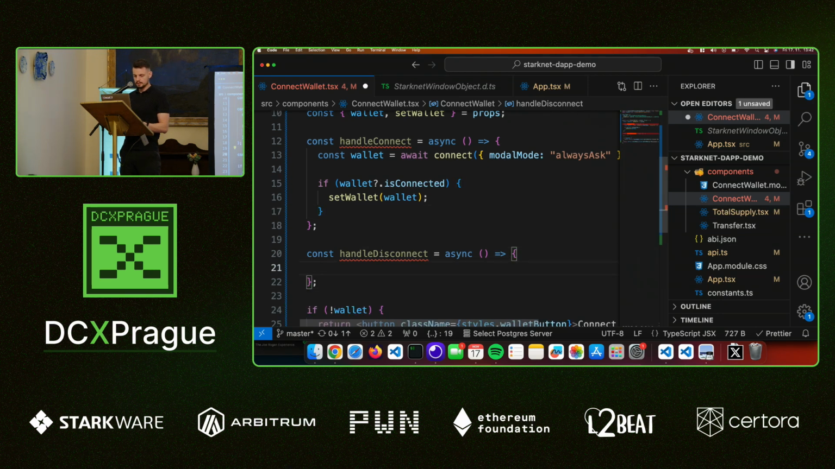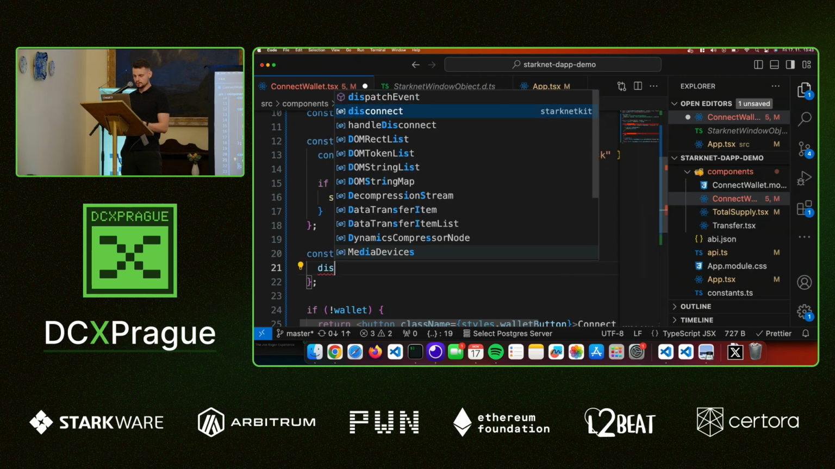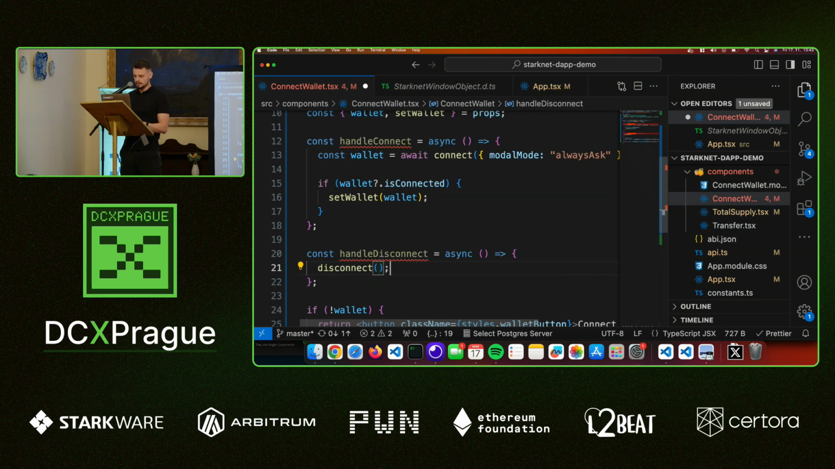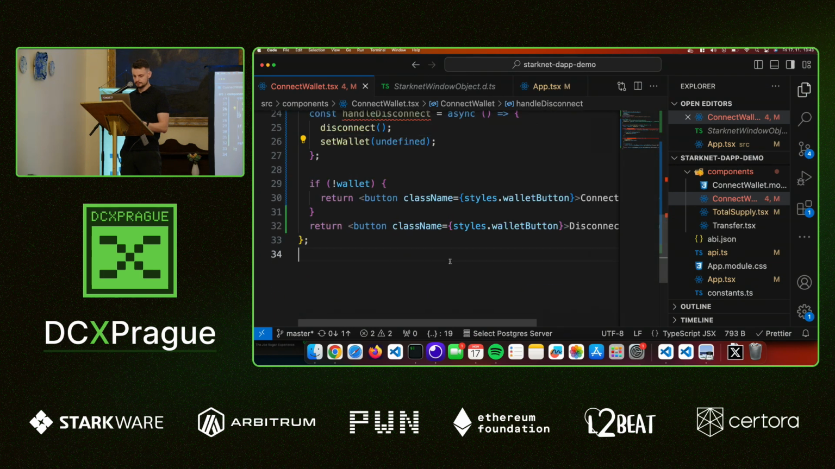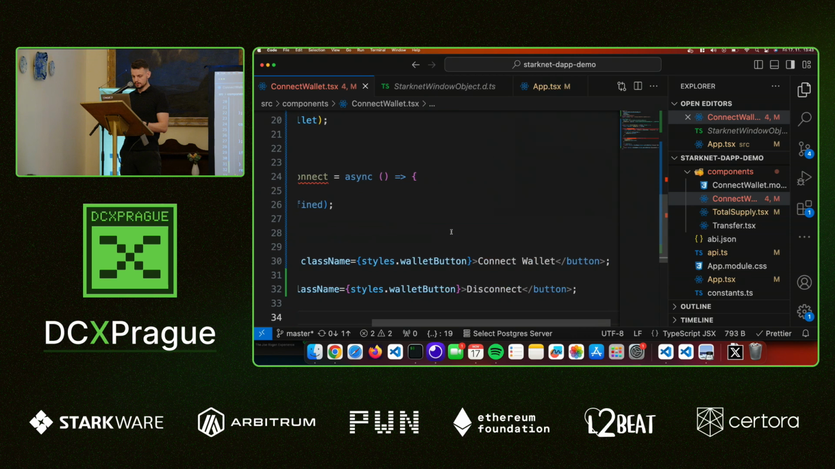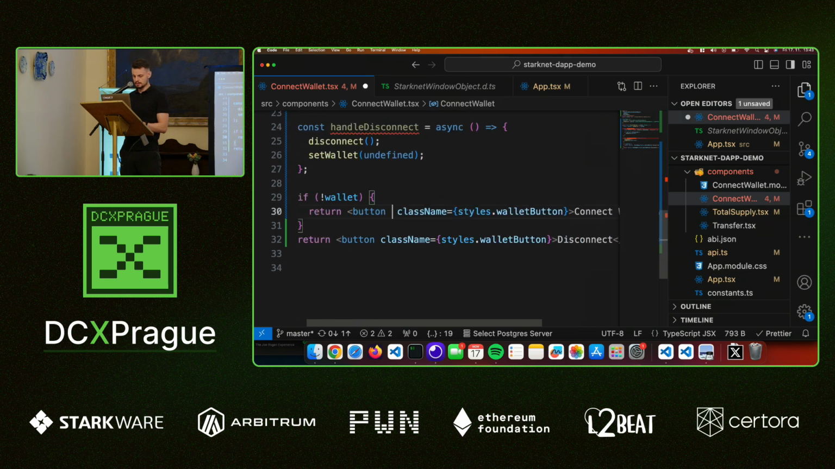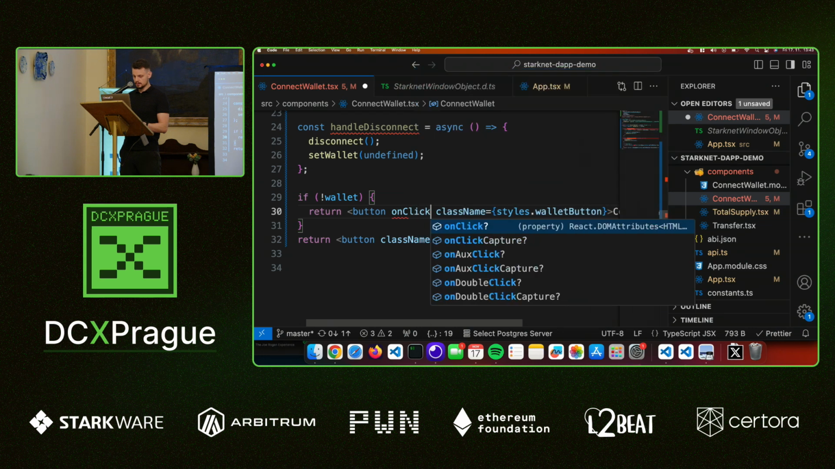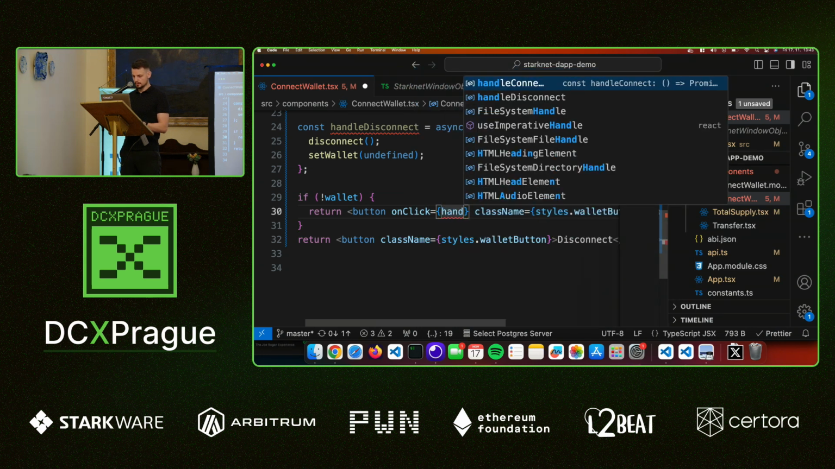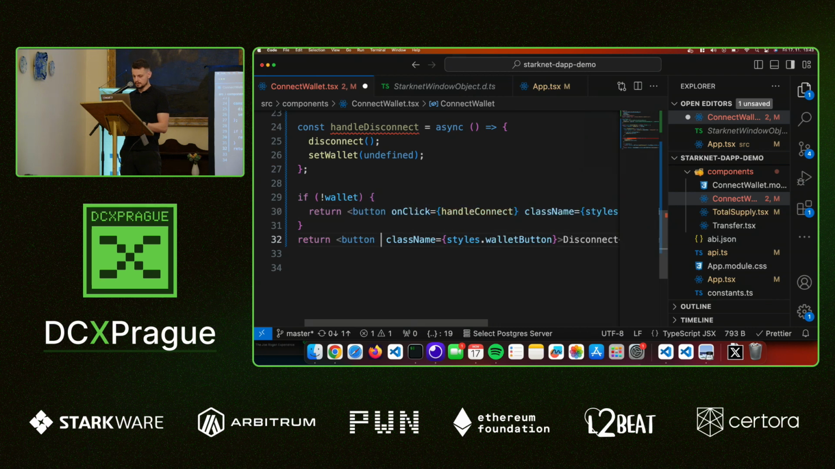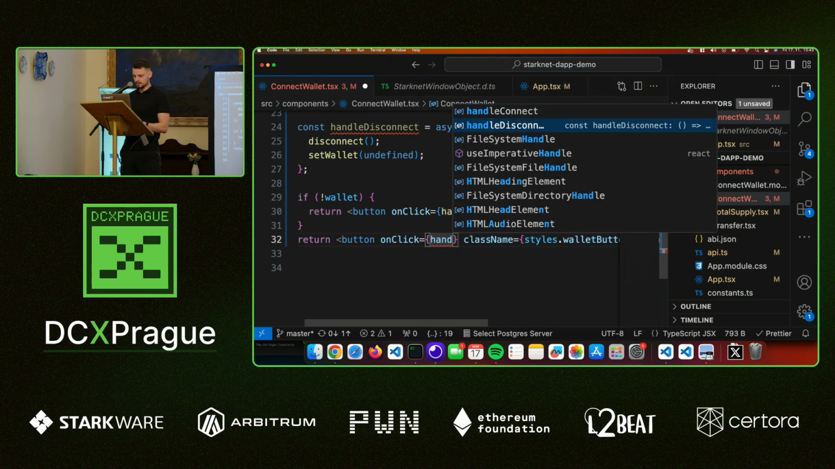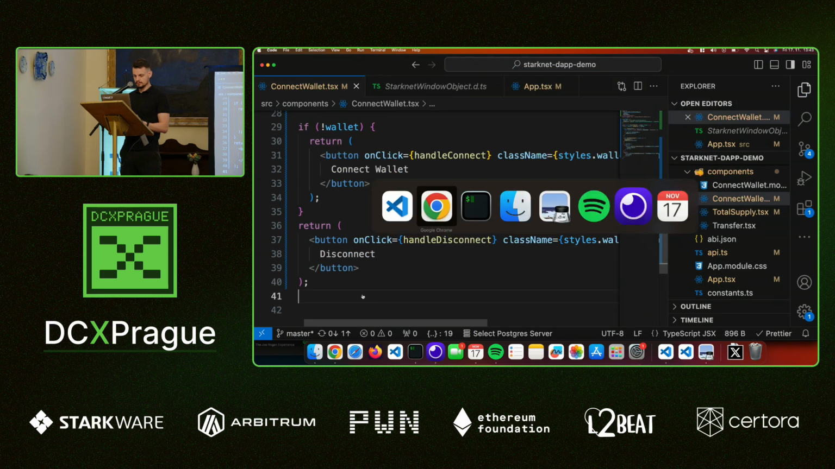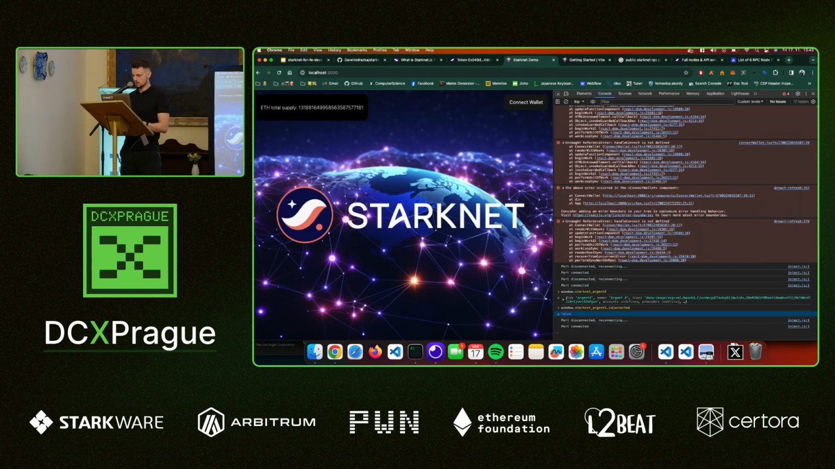And in handle disconnect, we're gonna call the function disconnect. That's again from Starknet kit, and then we are gonna set wallet to undefined because no wallet is connected anymore. And now we're just gonna set on-click events on this button: when we click it, we call handle connect, and when we click this other button, we call handle disconnect. Okay. And we're gonna check if it works.